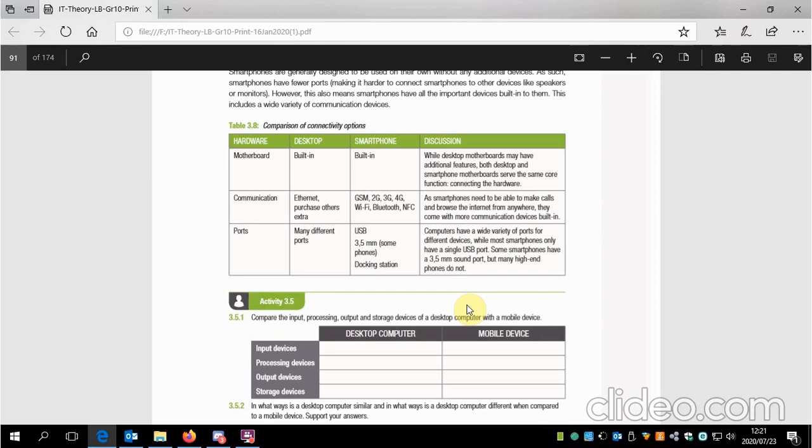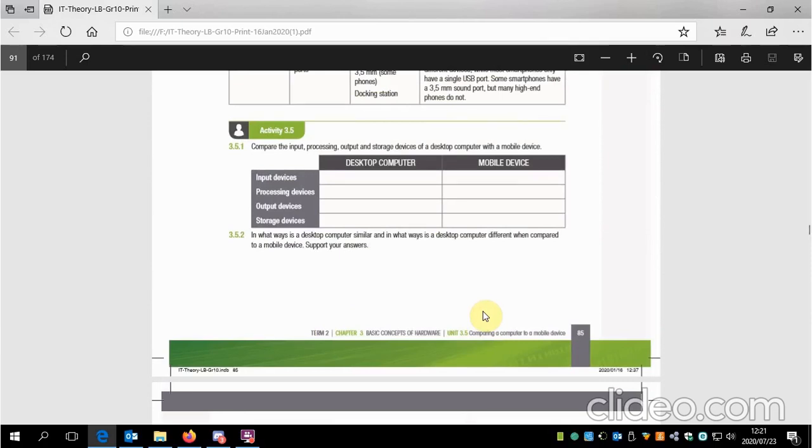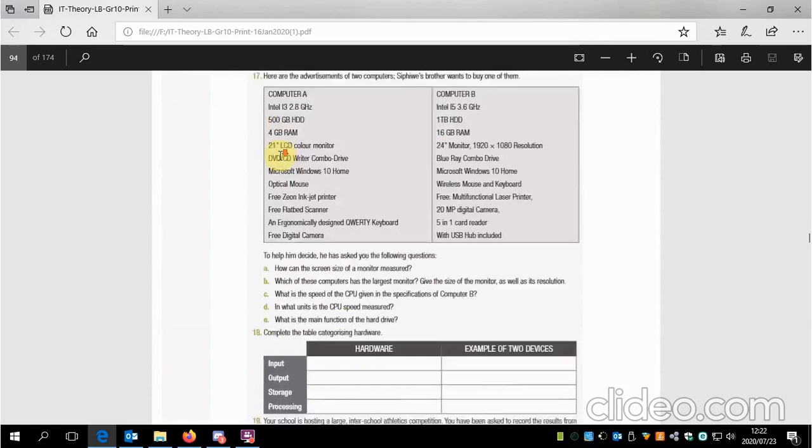And basically you get something called a docking station, where you put your phone into that docking station and then you can add things like USB etc. to your phone. Whereas on a desktop we know it has many different ports. We get USB, some computers have FireWire, Ethernet, etc. So there's a lot more on a PC. Okay, then Activity 3.5 is a good one to do.